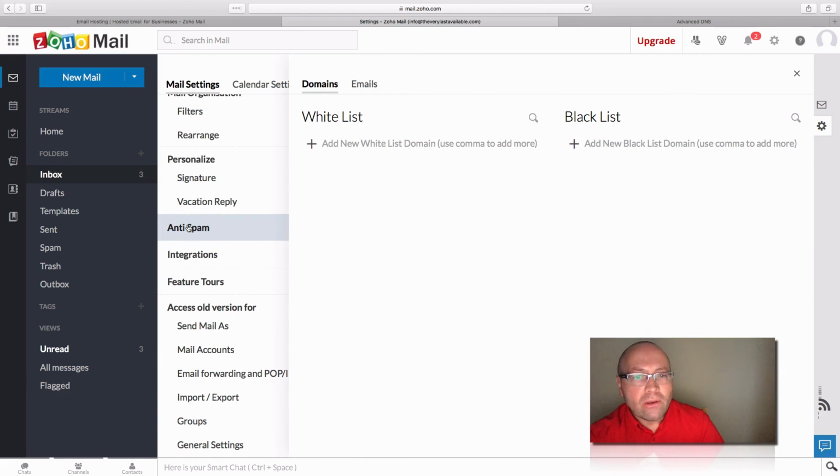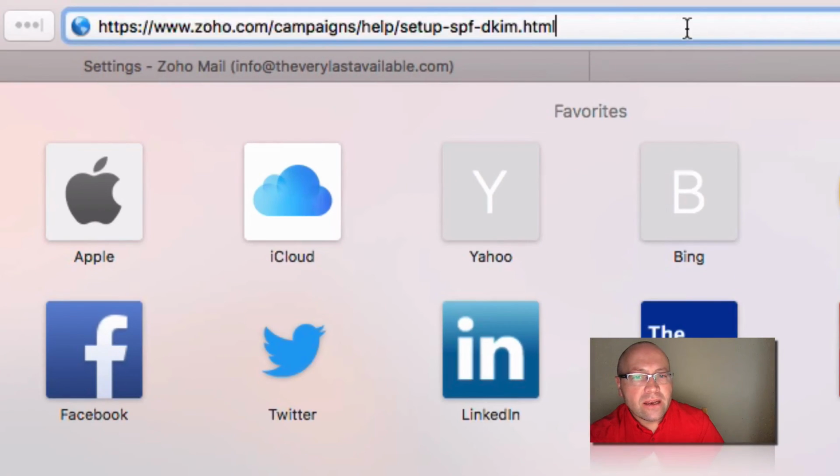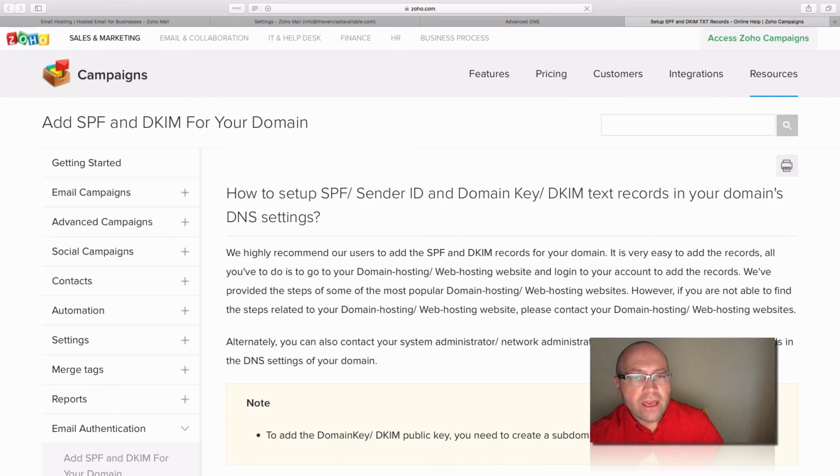One step I did not review in detail here is setting up what are called SPF and DKIM records, which allow you to tell other systems where to accept mail from. If this is more than an experiment for you, you definitely want those set up, and Zoho has this how-to article available as well.